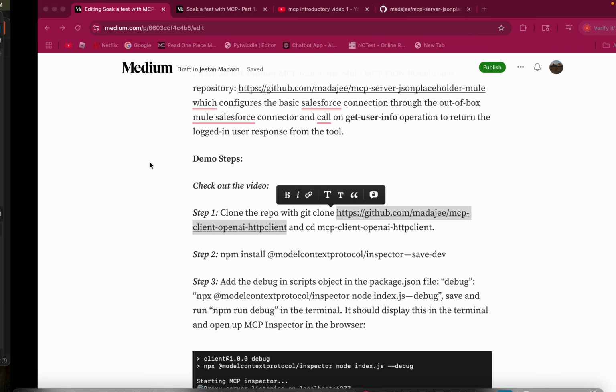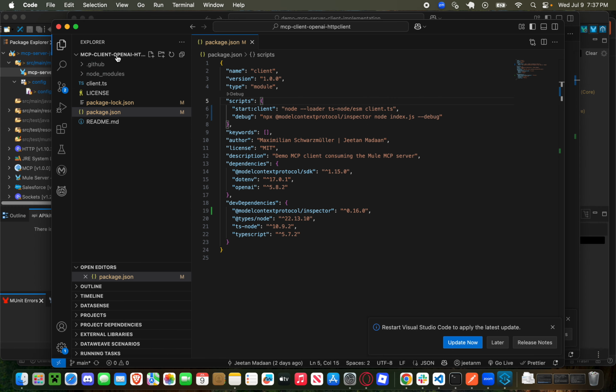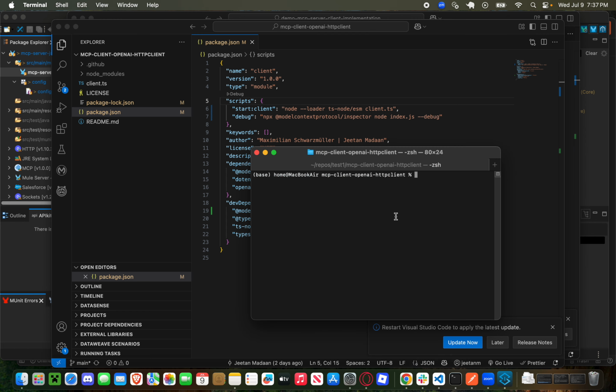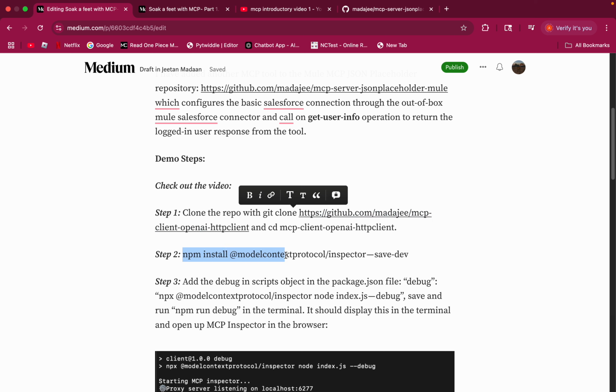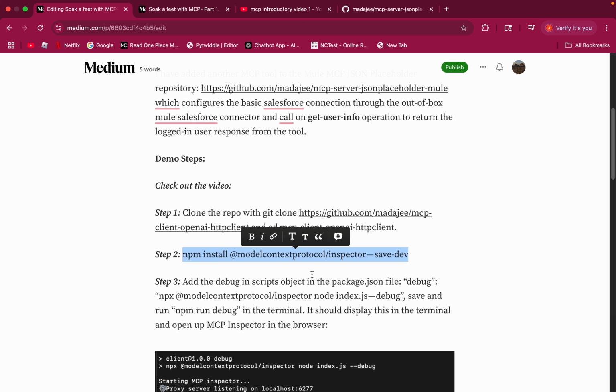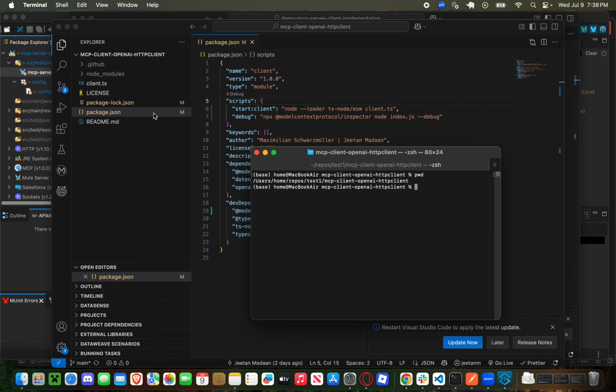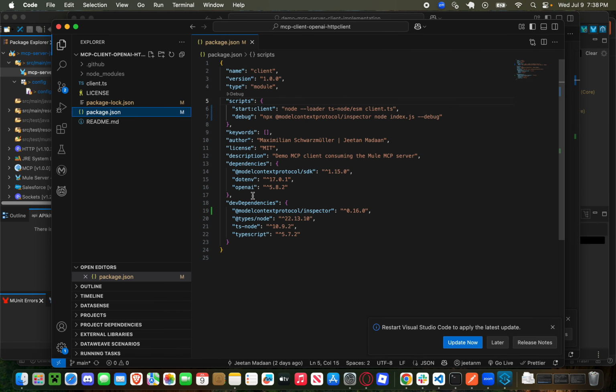You go into the MCP client, open API HTTP client folder. You open that in your choice of IDE, and in step 2 you can run npm install model context protocol inspector, and then that should create an entry here in the development dependencies.